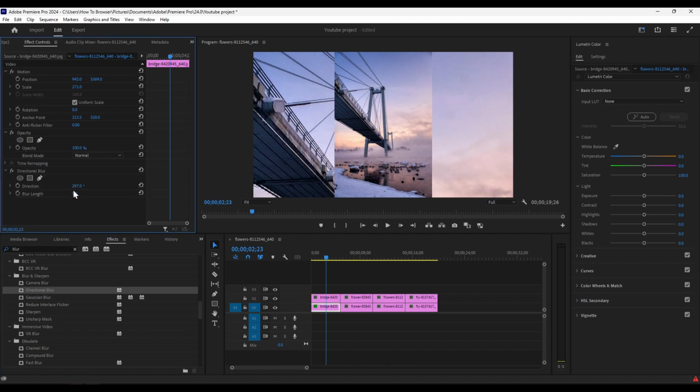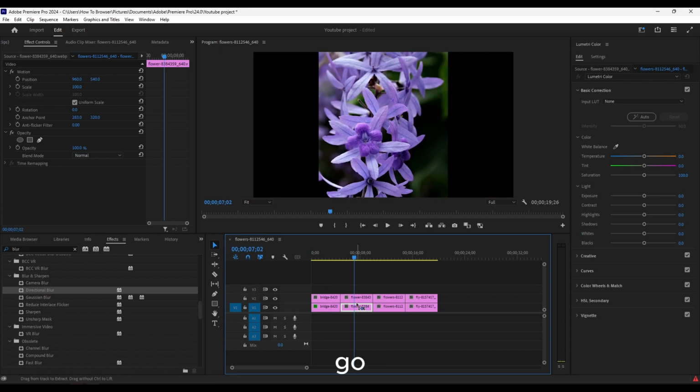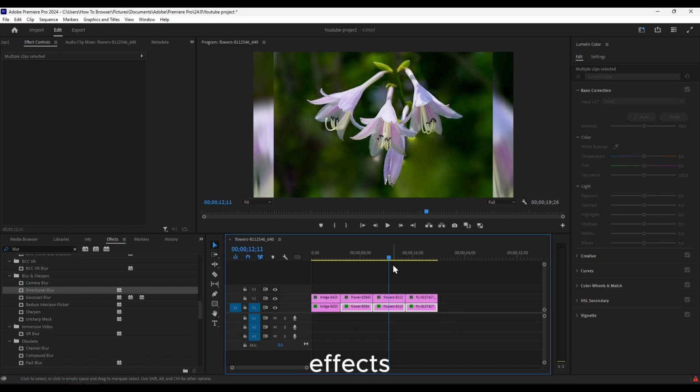Increase it. For me it's good like this. And now what I can do is, here I have the motion, opacity, no, but directional blur and motion. Now I'm going to go here and just paste all the effects here.